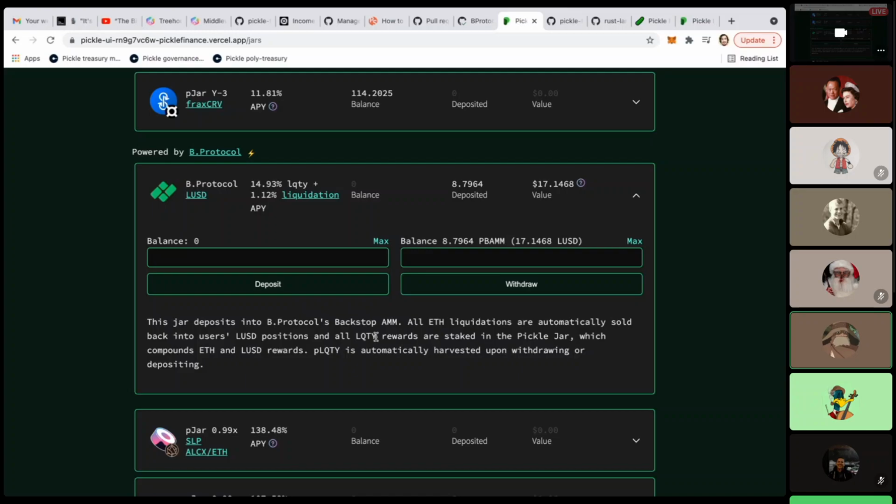Just to bring it back to what you do in liquidity. If you stake LUSD, you get liquidity, and if you stake liquidity, you get LUSD. So those are two separate things, and here there are two separate jars. The last one you showed, the B.Protocol, is the one where you stake LUSD, and you get P liquidity as a result. Is that right?